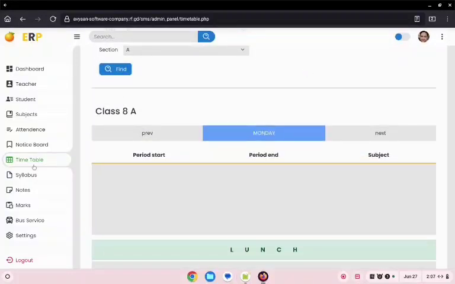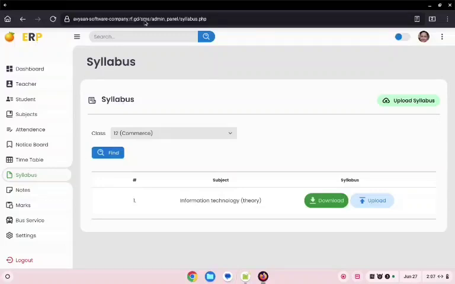Similarly, syllabus. You can upload or download the syllabus of a particular class for a particular exam. For example, if you want to upload a PA1 or PA2 exam syllabus, or term 1 or term 2, half yearly or final exam, you can upload it here. Whatever exam is conducted by the school, we can add a pre-board 1 or pre-board 2. Then we can add the syllabus of that particular exam or subject. The teacher can also upload it. The admin can also upload that.